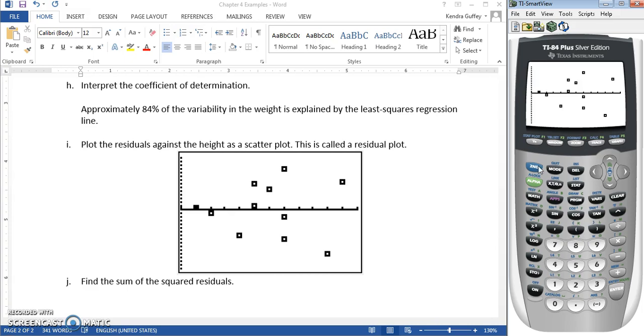So let's go a step back for a second and change the plot back to L2. And then hit graph, and then do zoom 9. And you'll notice because I stored that regression equation, it's plotting that regression line on top of that.